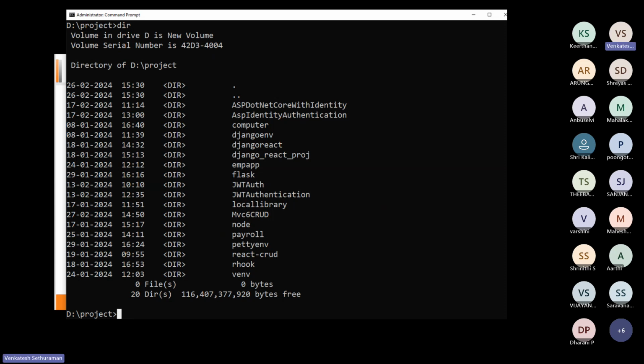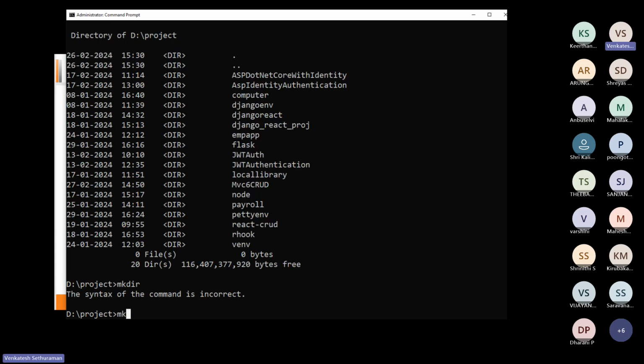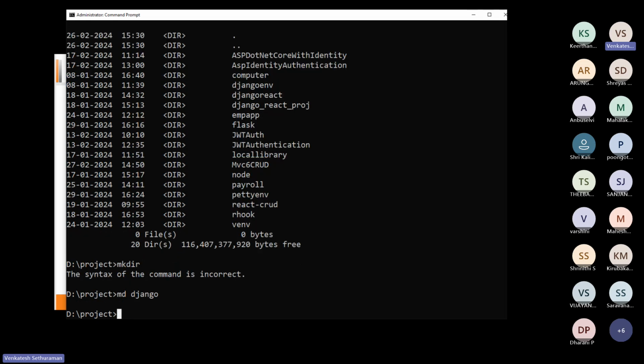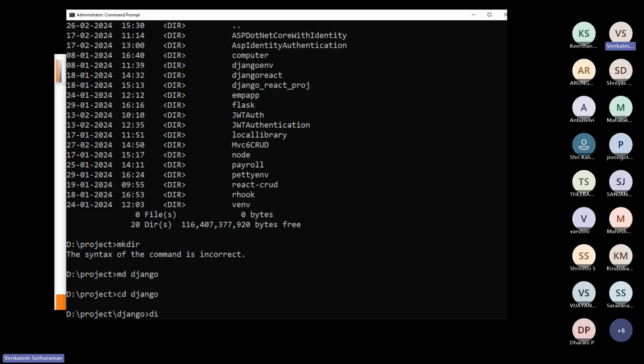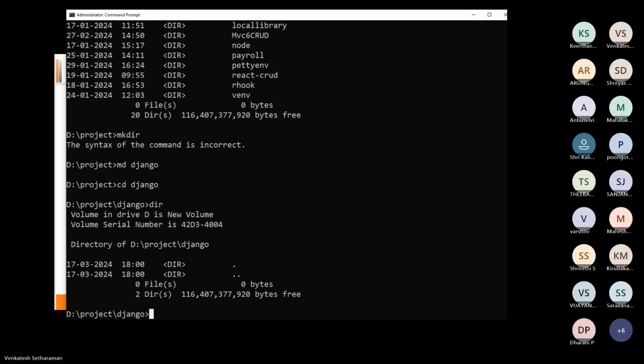Either we can go for a virtual environment, or we cannot go for a virtual environment. We directly create a website here. So how to create a website? I have to create a directory, mkdir or md Django. So cd Django. Here I have to create the website.